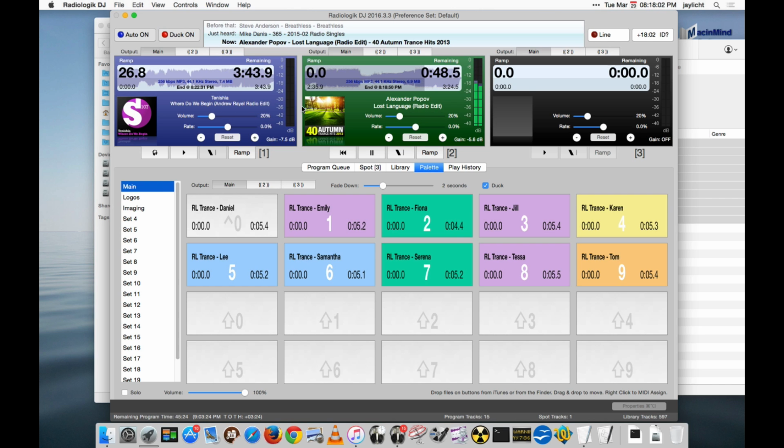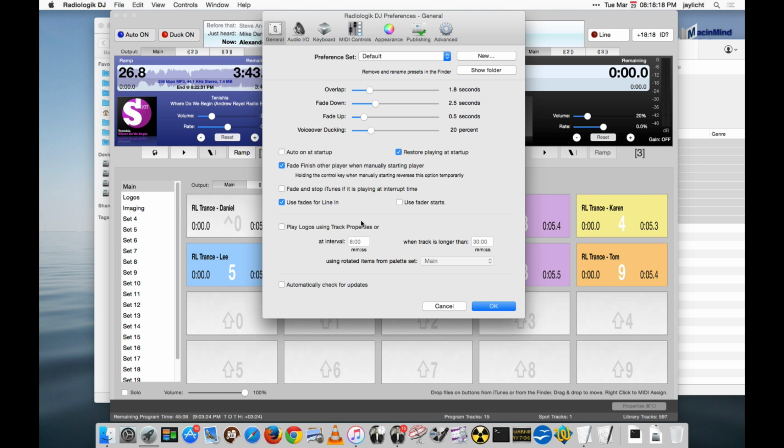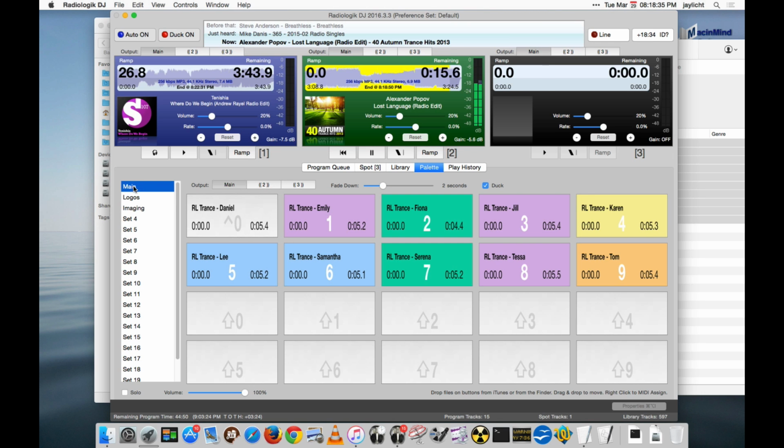Okay, so what's kind of neat about that is that you could actually have a set of these buttons go through and do station imaging on your tracks. Let's say if you have an hour-long mix and you want to put your own station imaging on it, you could actually go in the preferences, in the general, and you could say to play logos using track properties. Let's say if the tracks, by a rule that the tracks are over 30 minutes, do them every 8 minutes. And then say to use a particular palette set. Right now I have the main set here. And what it will do is every 8 minutes it will play the first one, then it will play the second one, then the third one, then the fourth one, and go all the way around forever like that, imaging the tracks you have there.